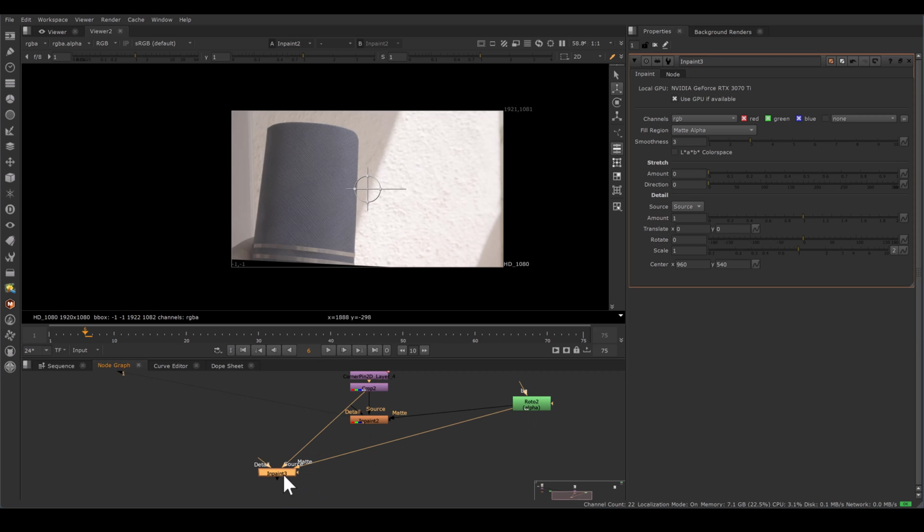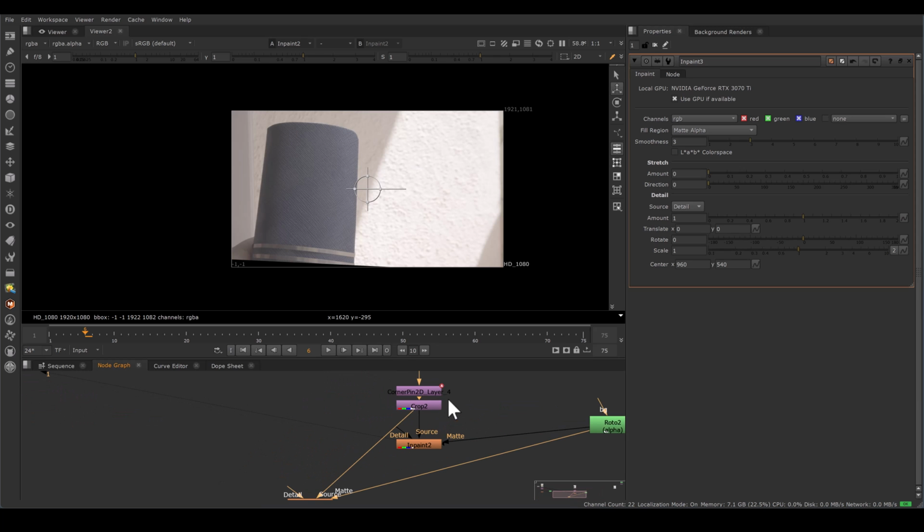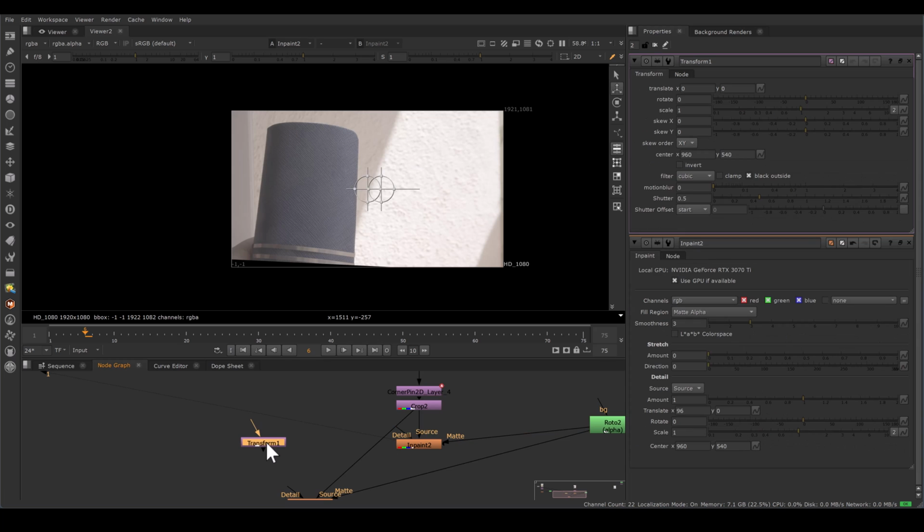And now I want to use this detail input. Just take a transform node. See here, in the Inpaint node we are taking the source into consideration. So whatever we are manipulating, translation, rotation, or scale, it's doing everything in the source. But as soon as you change the detail, the source is unaffected and it will take the detail input into consideration. Suppose I am just taking translation and I want to use the same translation, this value 96.